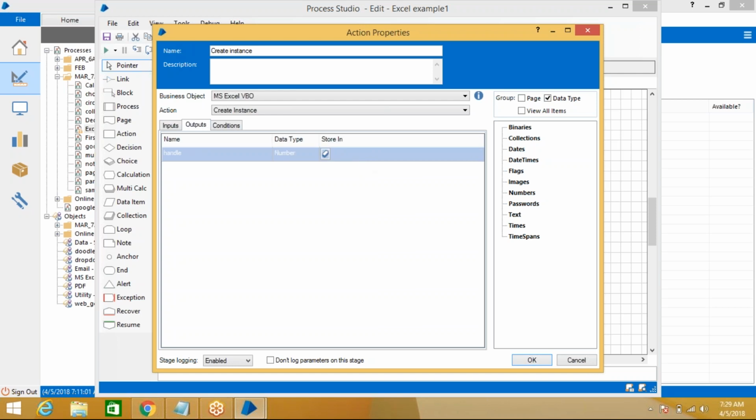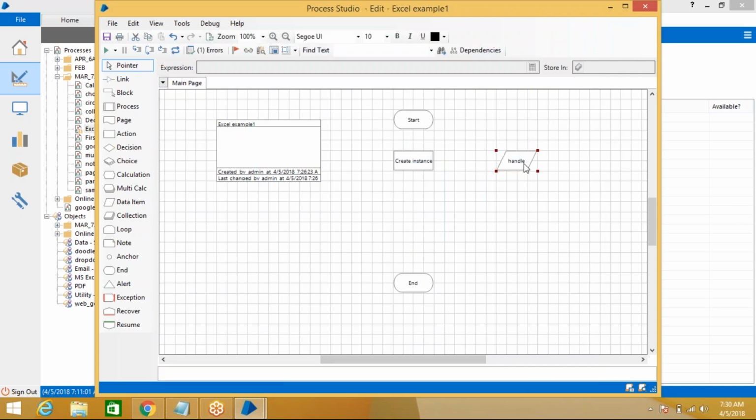Now output. We have to store this output. Why do we need to store this output? Whatever is working in your Object Studio will ask for your inputs. Once the process has run in the Object Studio, it will give your output. We are capturing the output and storing it into this particular handle. Click OK. Next, what do we need to do?